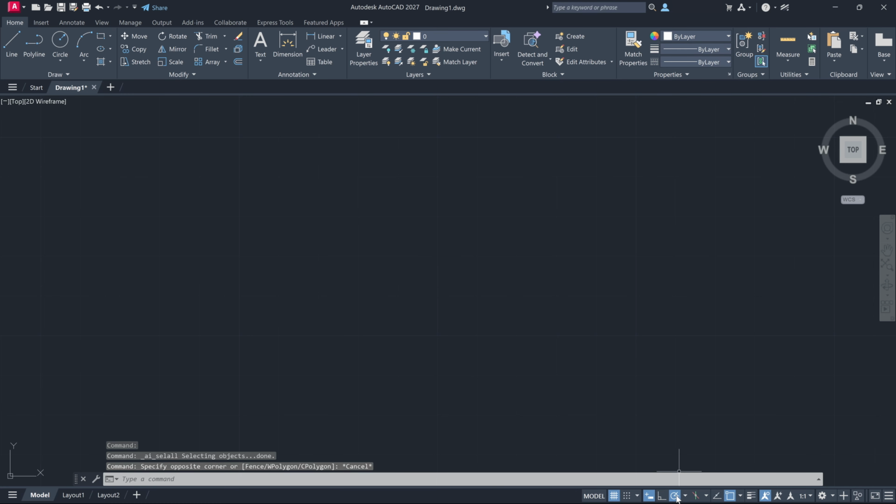Let's quickly summarize polar tracking. Polar tracking helps you to draw and move objects at specific angles. You can turn it on and off from the status bar. You can also use the F8 key to turn it on and off. You can set the angles at 30 degrees, 45 degrees, 60 degrees, and 90 degrees.